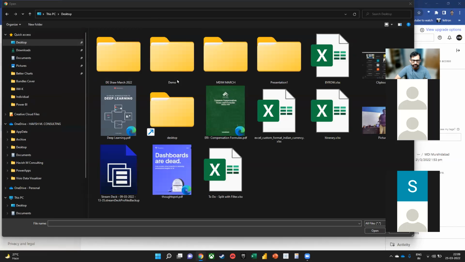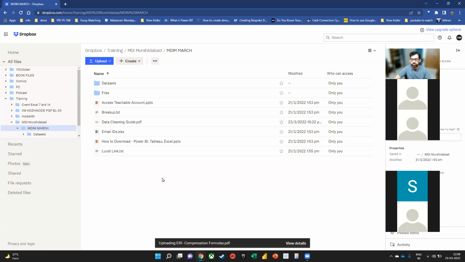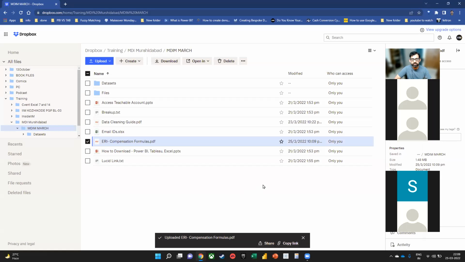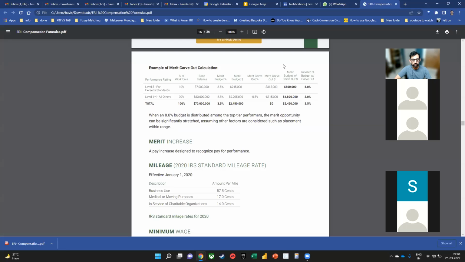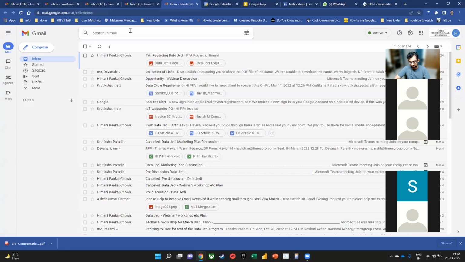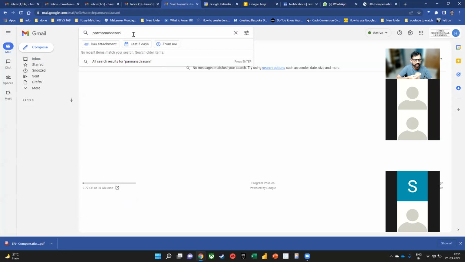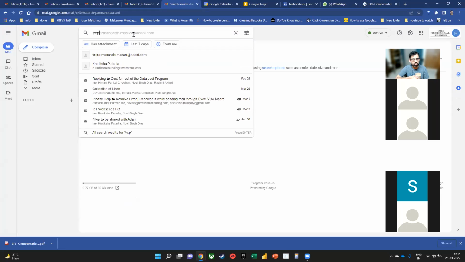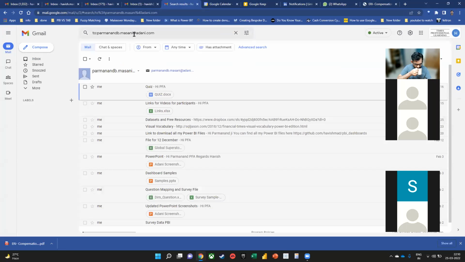Desktop and this one. I also did a one-month training for the HR team of Adani Power a month back. Of course, that's confidential, so I can't send it to you or share it with you, but I collated a lot of different HR reports in one place. I'll just send that to you as well. Hold on, let me see how I find it. I must have sent it to Parmanand, I think. I can't really find anything.